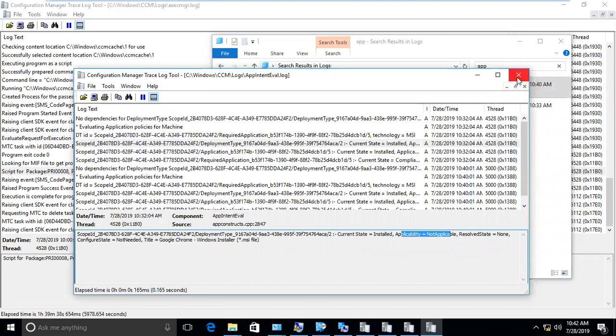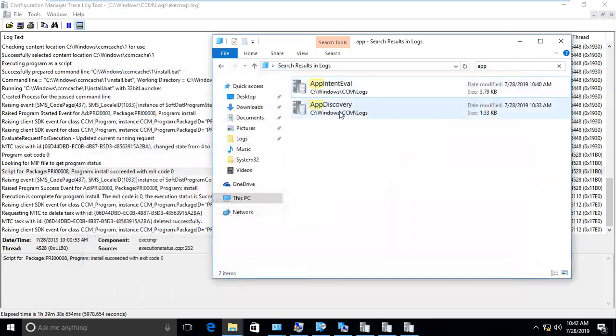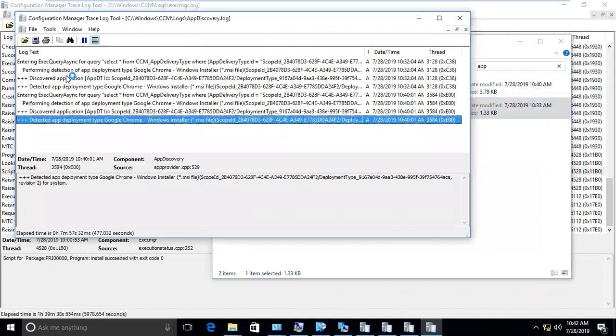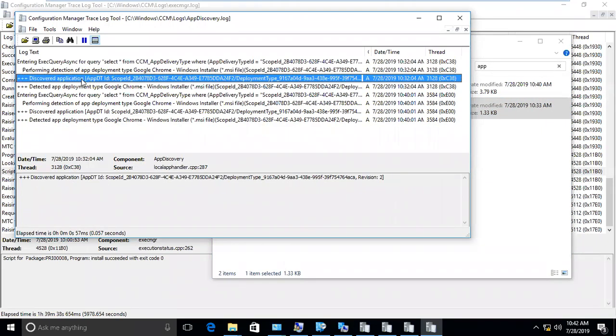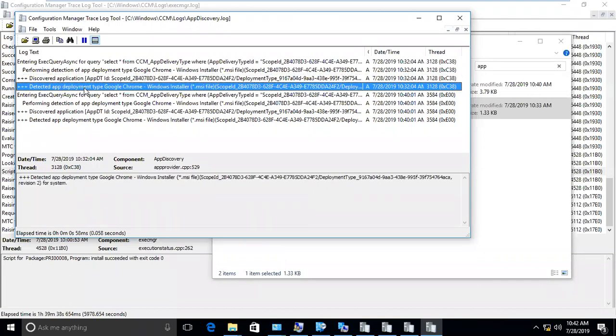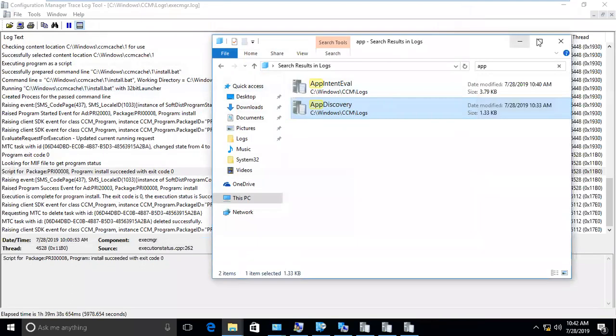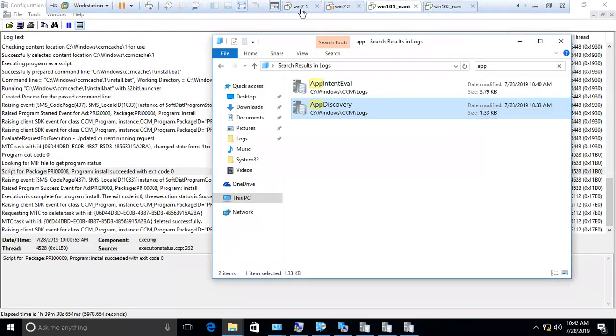We will do one more application called 7-zip. Then we'll clarify. Application discovery: performing detection of the app. Discovered the application means the application is already discovered. Detected the application means it is already installed on this machine. Then it won't download on this PC. Is it clear? Yes, sir. Let's create one more application with 7-zip.